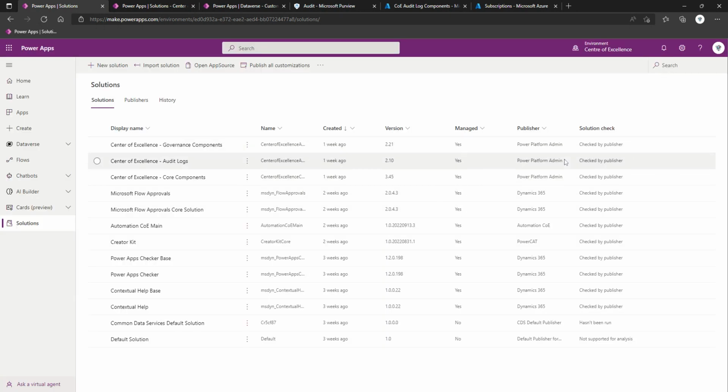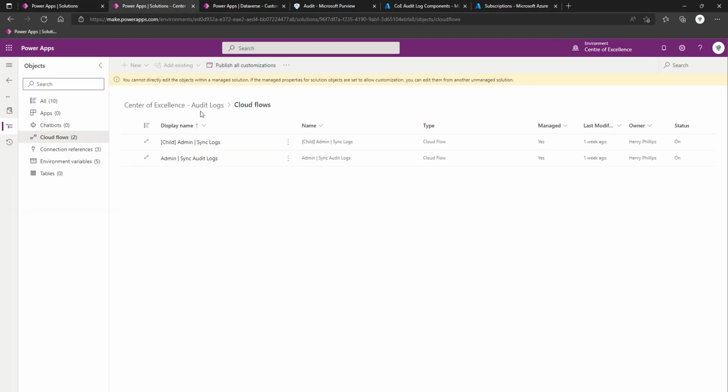However, we've already got it, and we're not going to go through the process of updating components at the moment. So we're just going to leave this as is. Now you have that solution, and we've come into the audit logs solution. We've clicked on cloud flows on the left, and you'll see that there's two cloud flows. So as the name suggests, you're going to want to start the child one first, I believe, and then the one without child in the name. And that pretty much is all that you need to do.